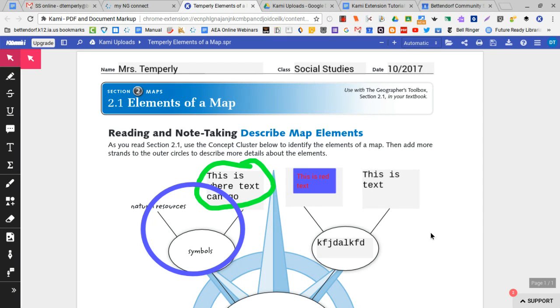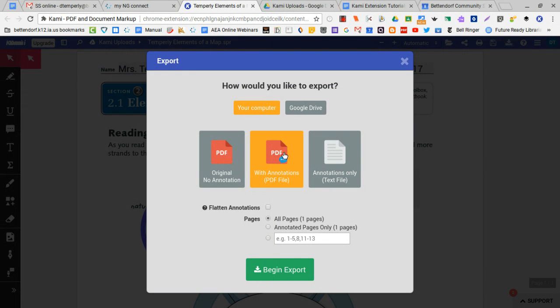And then what we're going to do is download our Kami file as a PDF. So on your toolbar, I'm going to show you another icon here. It's this one. When you hover over that, you're going to get this download option. So I'm going to go ahead and click that. And this window is going to pop up.